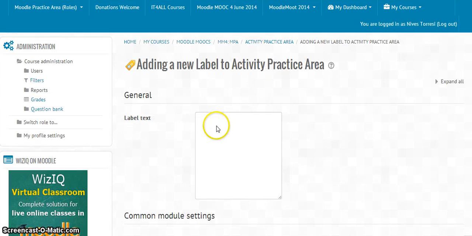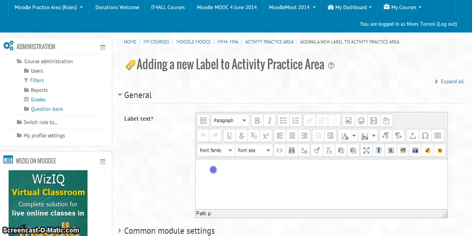Okay, here we go. I'm just going to wait for the rich text editor to open up. And voila. So here, I'm going to call it Nevis's activity in the Moodle practice area for the Moodle MOOC 4. Okay, and then I'm going to make it pretty.